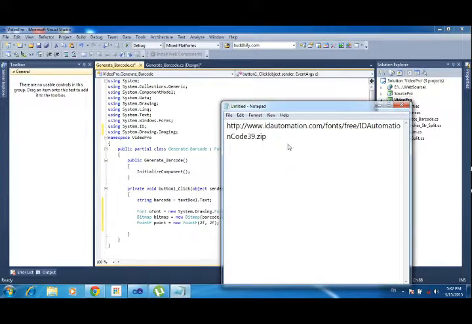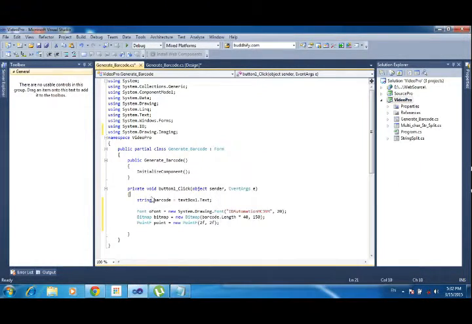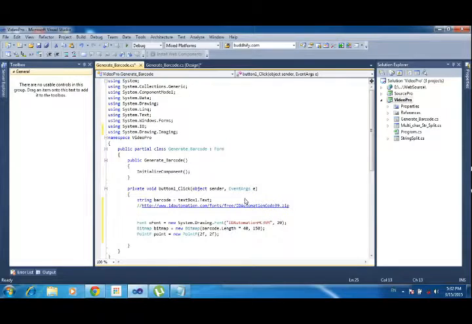So for the barcode you have to get this particular font. You can download this font from this link. I will post the link also. After that you have to follow the installation details. After reading the installation details, install that particular font in your system.